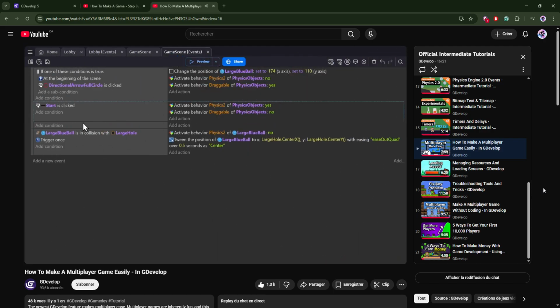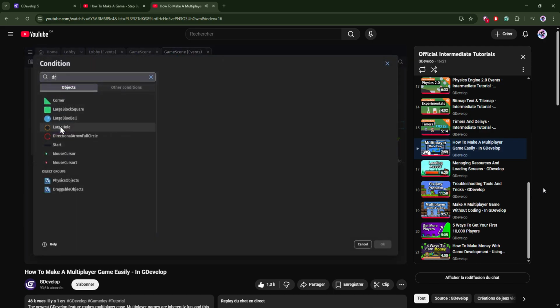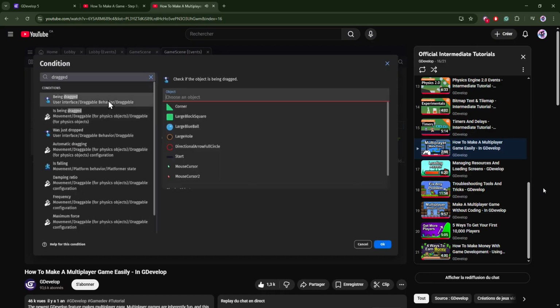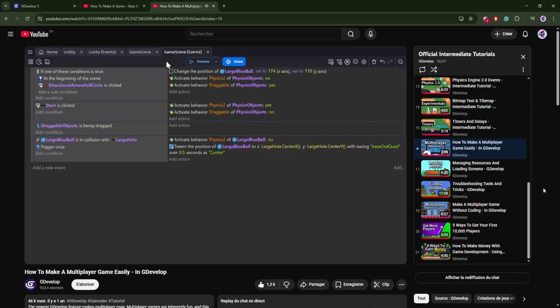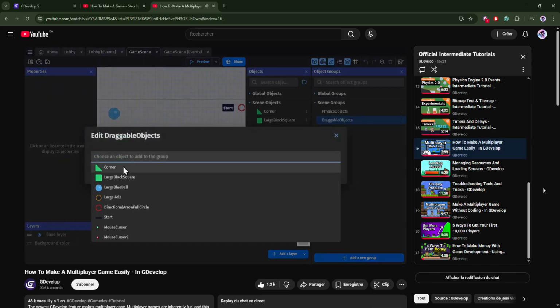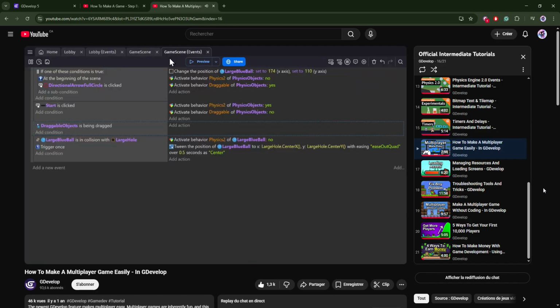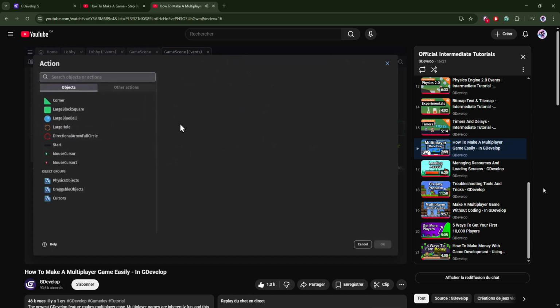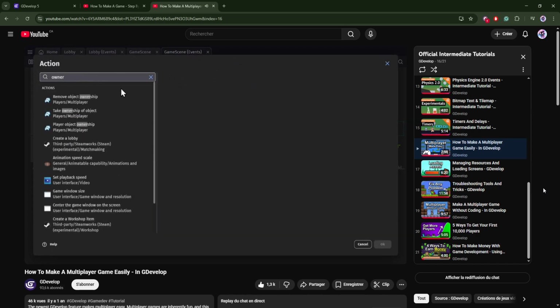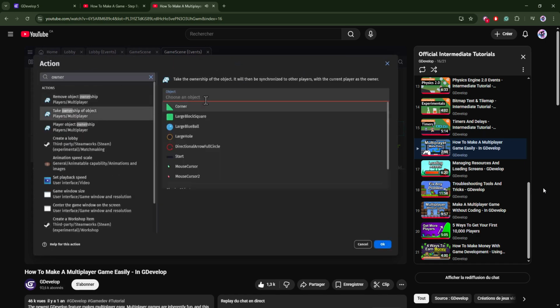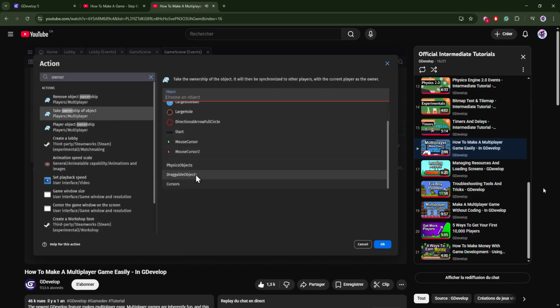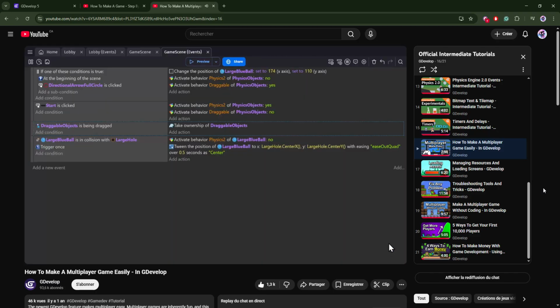Now if we want to change that, we can go to the game's events and set it up so that when an object gets dragged, the player dragging that object now becomes the owner. And I have a group for draggable objects. And in that group is the corner object and the large square. So now if it's being dragged, we'll use the action for ownership so we can change who owns the object. And I'll select draggable objects because that's the object group with both objects. So whoever's game it is that's running this event, that will be the player number that's chosen. And trigger once.